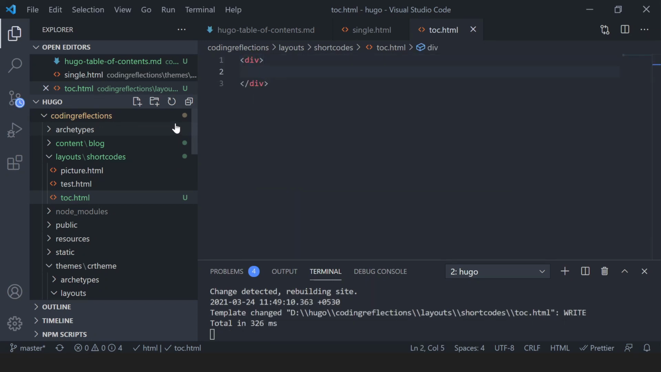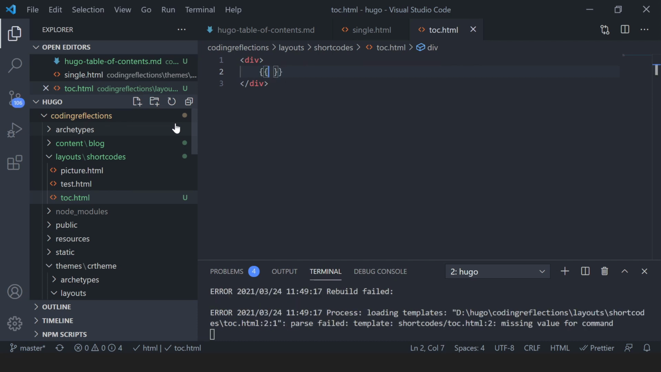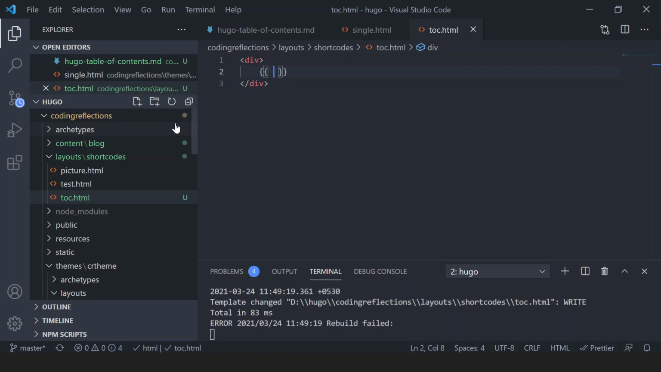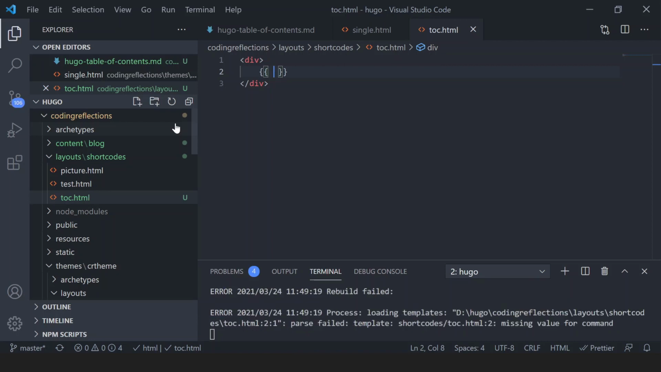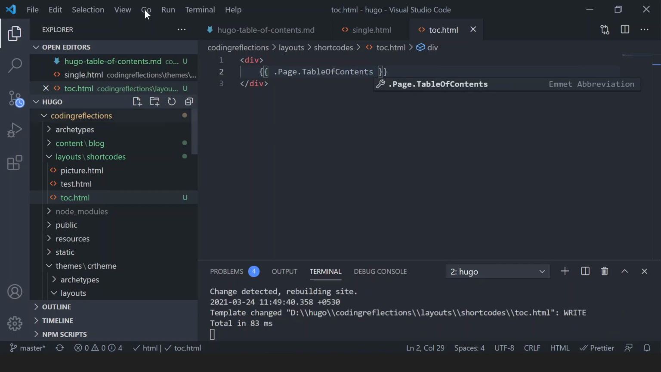I am adding a div here, and inside the div tag open curly brackets, and inside that here we are going to call the variable from inside a shortcode. So we want to add the dot page variable before the dot table of contents variable. So it's dot page dot table of contents. Okay, this is our shortcode.